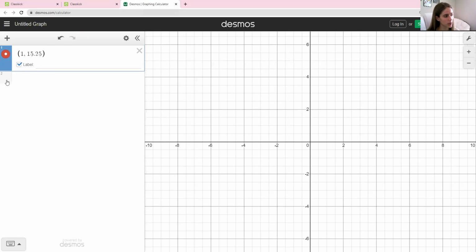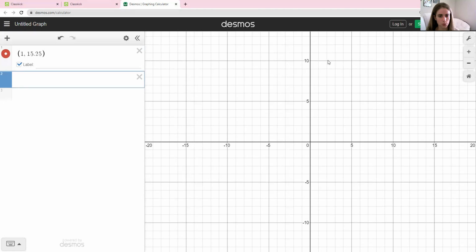To graph your second point, you can either hit enter or just click in the space down below, and now we can put something else in. Notice that it may not look like it graphed it. Well, that's because I'm zoomed in. Look at my values here. I go 10 on the X, but only up to 6 on the Y. On the right here, we can zoom on out. Looky there, there's our point.